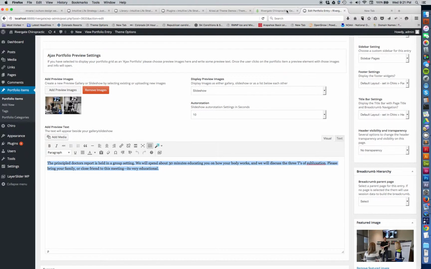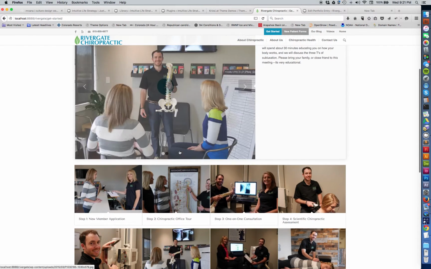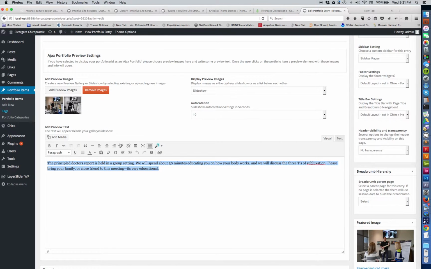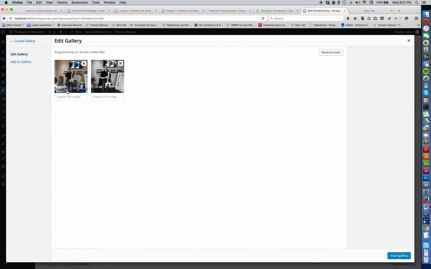And then the image that shows up down here is the featured image. And then the images that show up up here in the slider are these images here. And again, if we want to add images, we just click on Add Preview Images. We're taken to the Media Gallery. We have the choice of dropping an image on here and uploading it. But this is the actual gallery, so I can click on one of these images, caption it, etc.